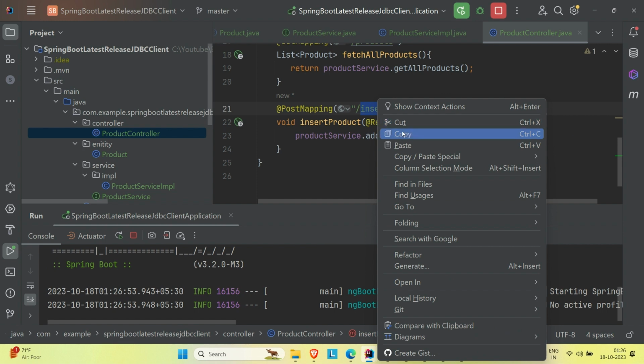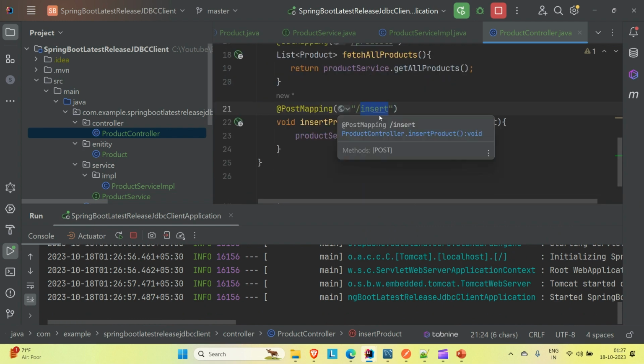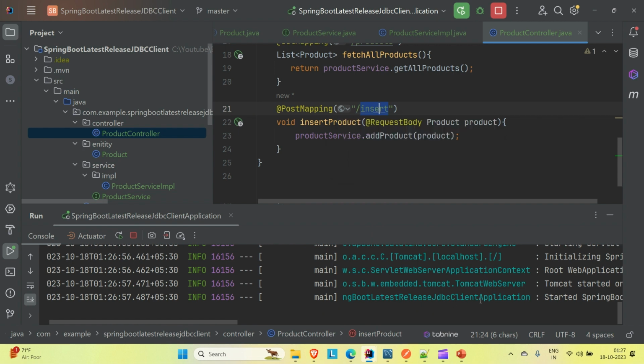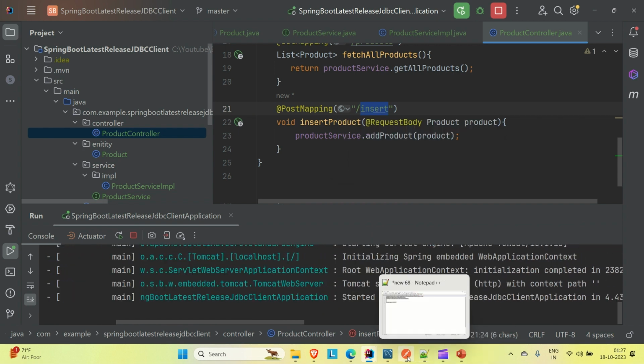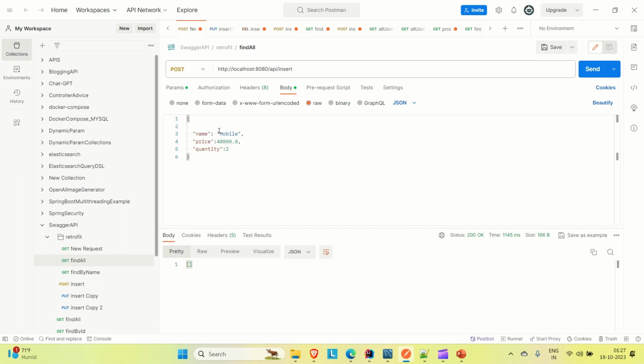So copy this. The class level API is /api, and then to insert the API, we need to additionally provide this /insert. So our application is up. Now go to Postman and try to insert this record or product, you can say. So change this verb to post and go to the body, go to the JSON and select the JSON here, and here you have to provide the product that you want to insert.